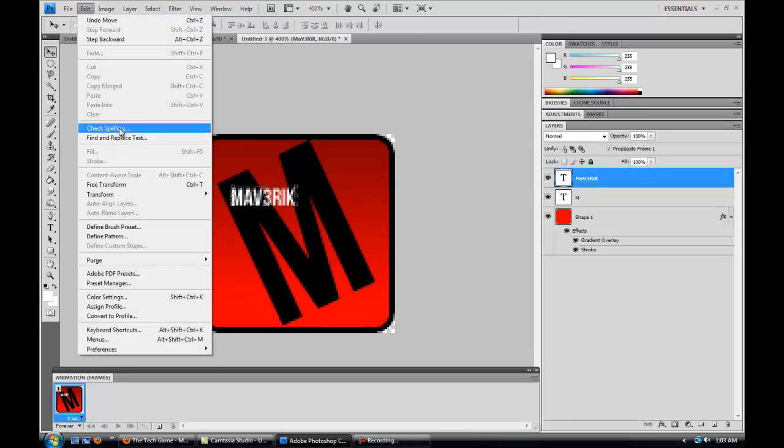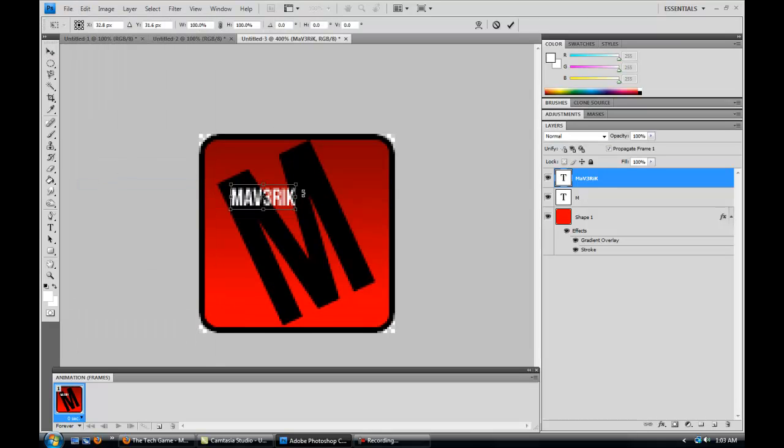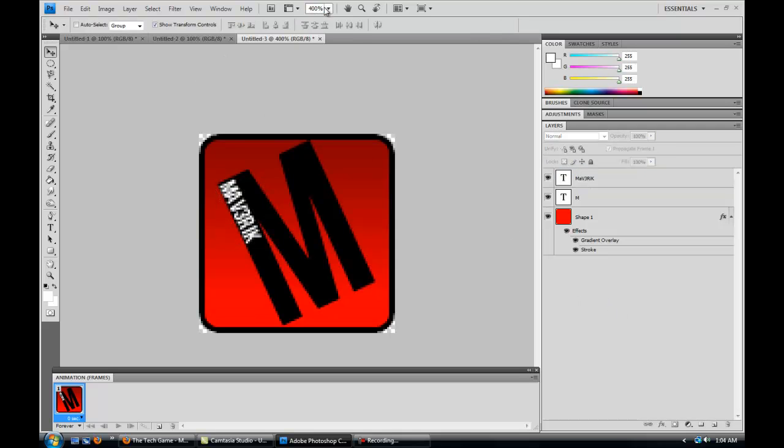Now we have our text that's going to go inside of the letter. We're going to go to Edit, Free Transform, then rotate it to fit the M. You might have to play with the sizes. That looks about right there, but sometimes you have to play with it to make sure it's right. Accept your transformation, and we're going to zoom out. And that's about it for this tutorial. It's really simple, as you can see.